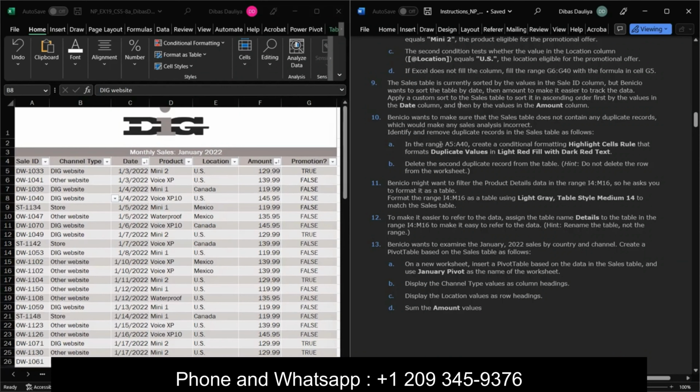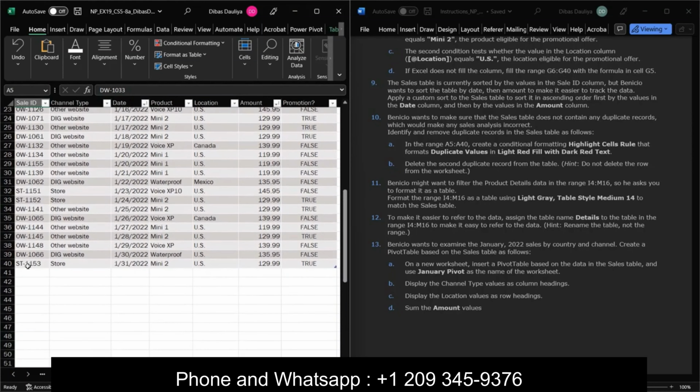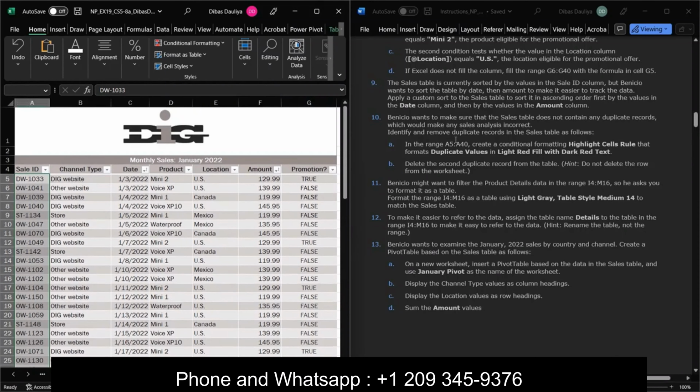So in range A5 through A40, select A5, now scroll down, hold Shift and select A40. It is saying create a conditional formatting. So here is Conditional Formatting under the Styles group, then Highlight Cells Rules, and then Duplicate Values. Light red fill with dark red text, this is the one, and then hit OK.